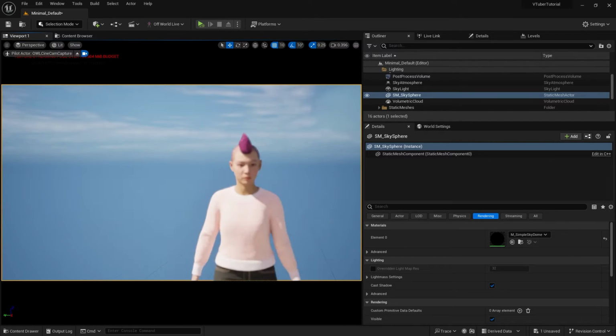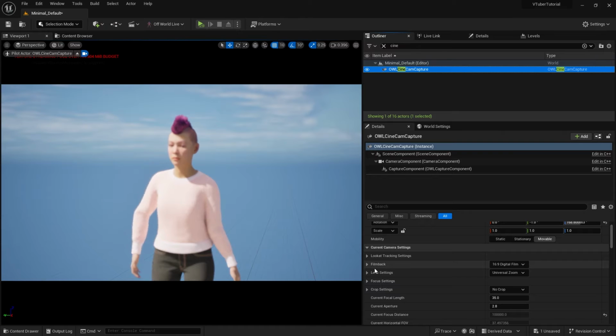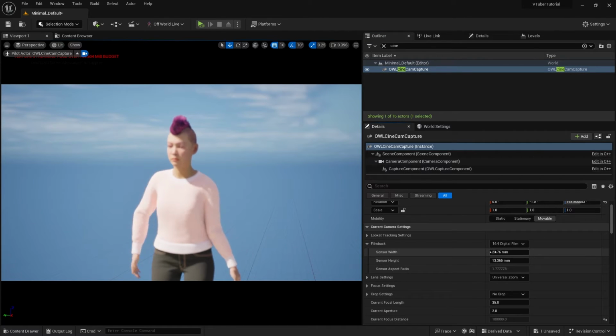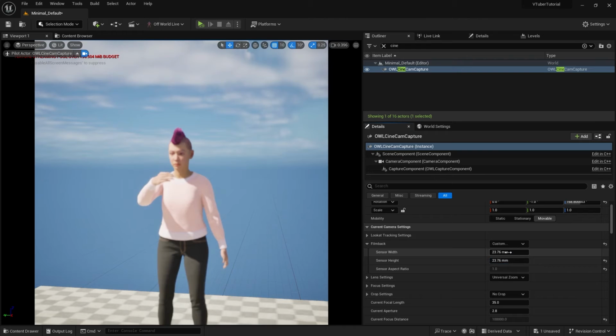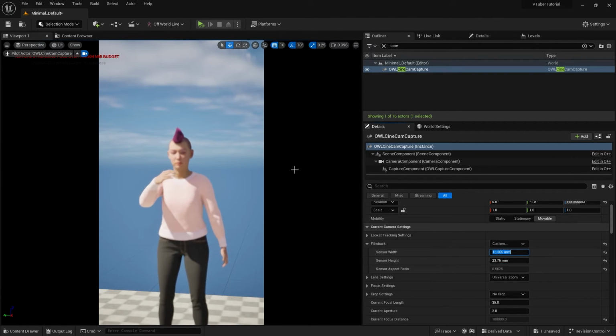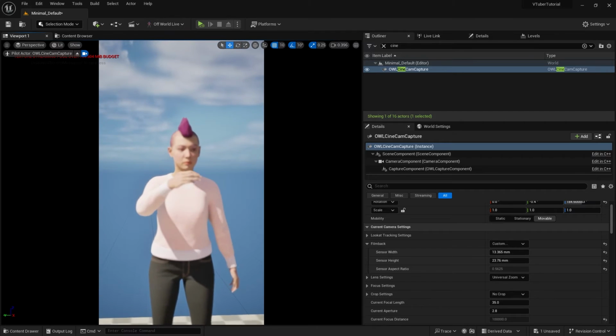When you click on the Cinecam capture, currently it's set at 16:9 aspect ratio, but for TikTok, we might want to tailor that to a 9:16 format. So click on Film Back and expand the settings. Swap these values, and now you're swapping from 16:9 to 9:16.